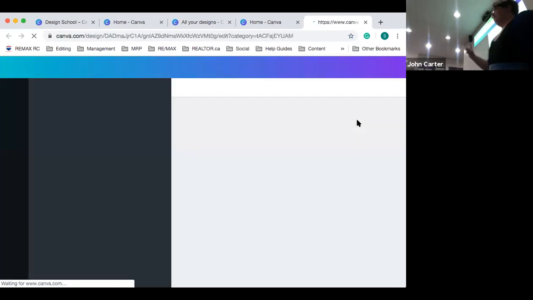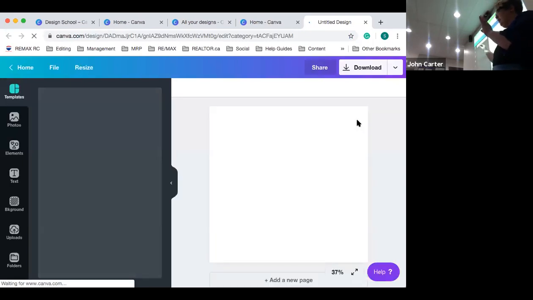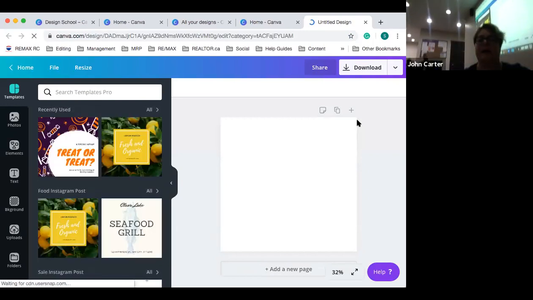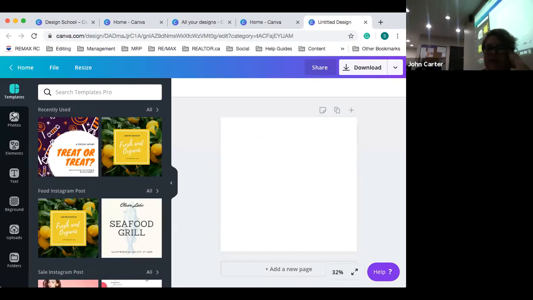Annoying thing about Canva, it opens in a different window every single time you do a project, which is a little bit frustrating because then you keep having multiple open tabs. So this is your blank document. On the side here, we have our templates, which we just played with. Some are great, some aren't.